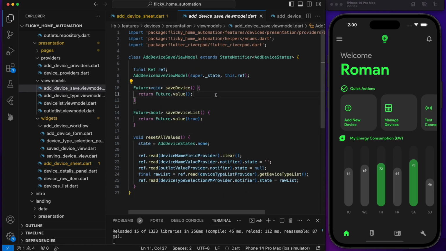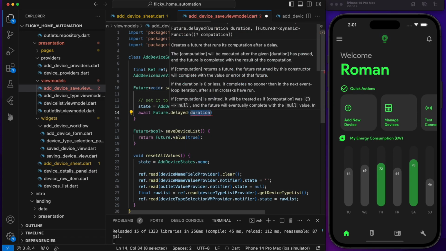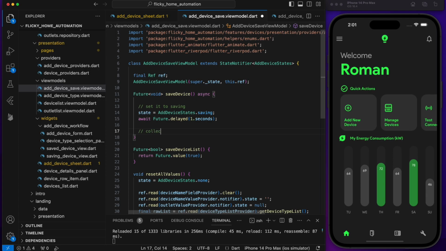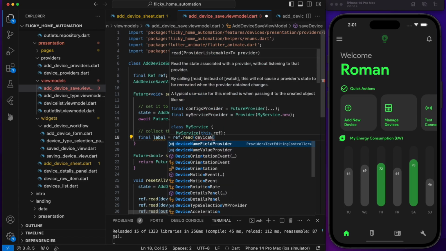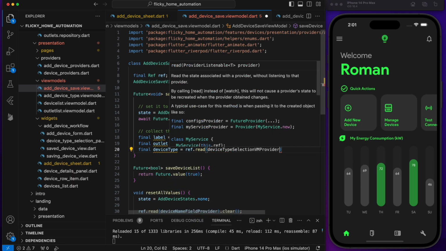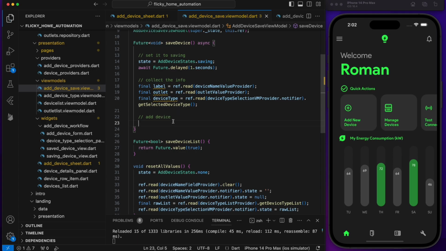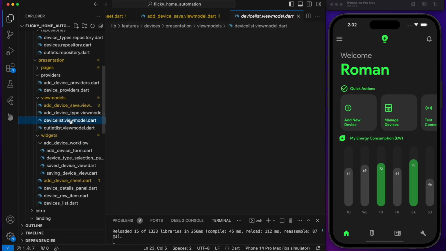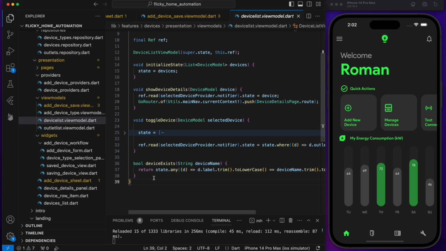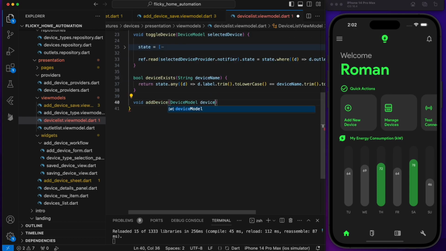First things first, change the state to saving, followed by a tiny delay for pacing. Fetch all the pertinent values to be persisted: label, outlet, device type. We need to both add it to memory and persist it locally. For now, let's save it in memory. In the device list view model, add a method called addDevice that does just that, adds it to the existing list.